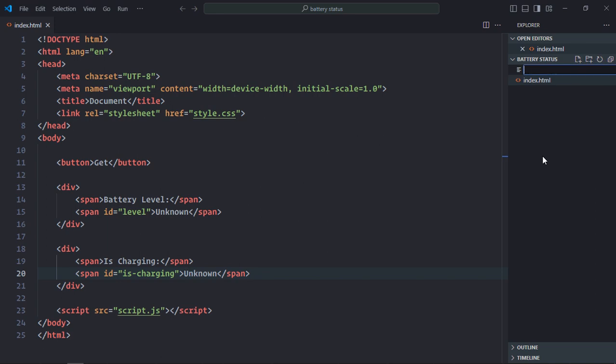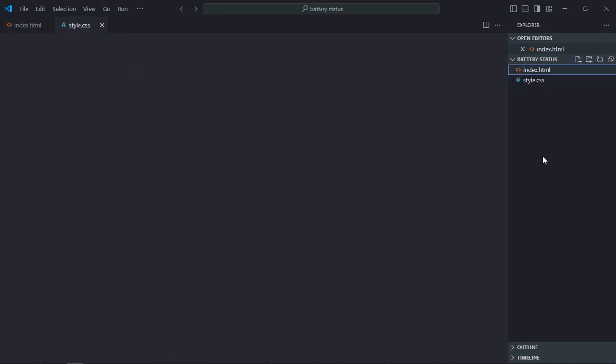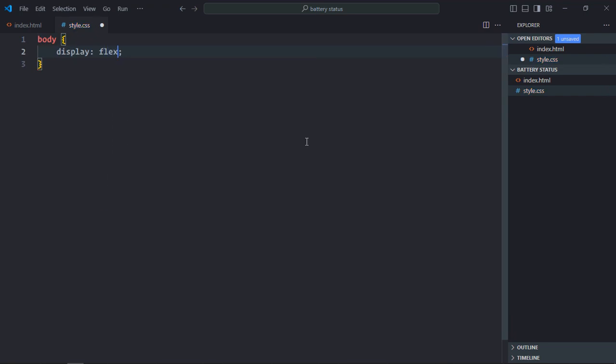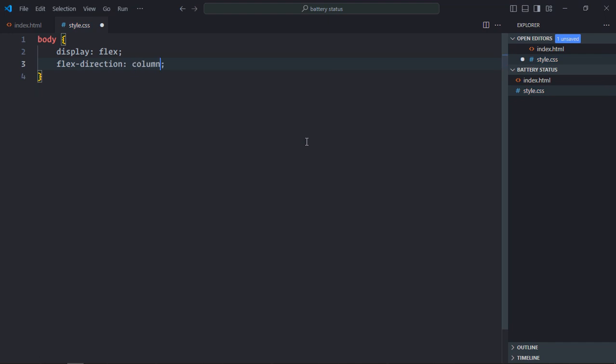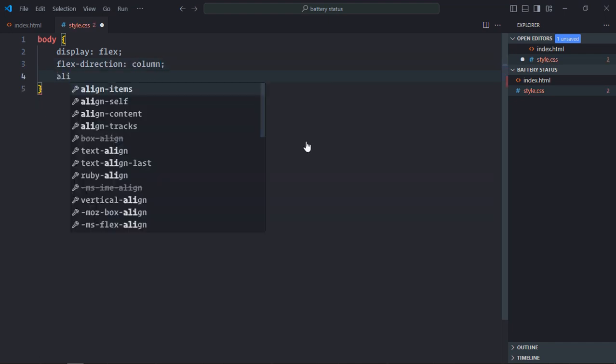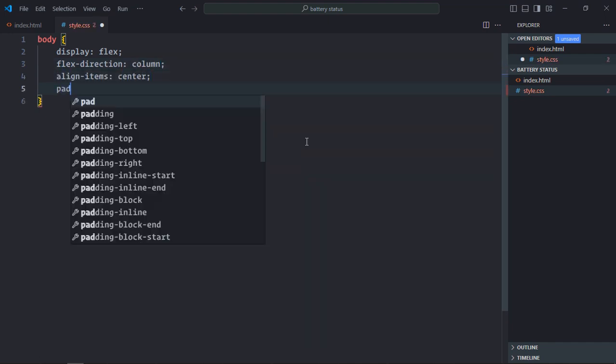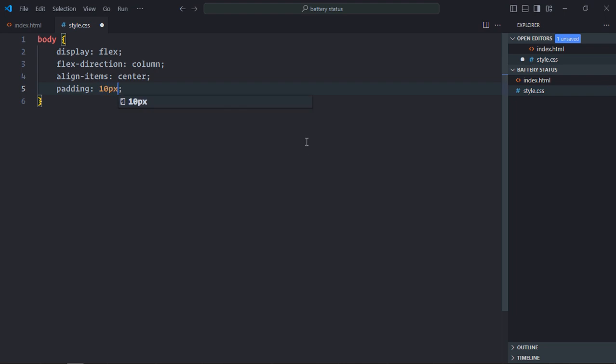Now let's go to the style sheet. Select body element. The display will be flex. Flex direction will be column. Align items will be center. Padding will be 10 pixels. And gap will be 10 pixels.